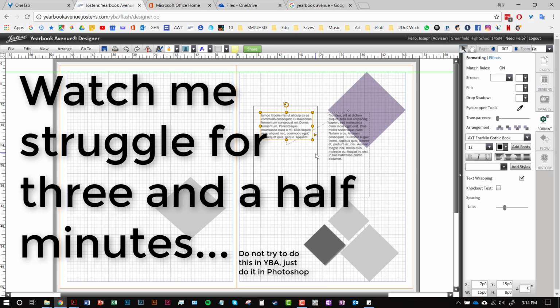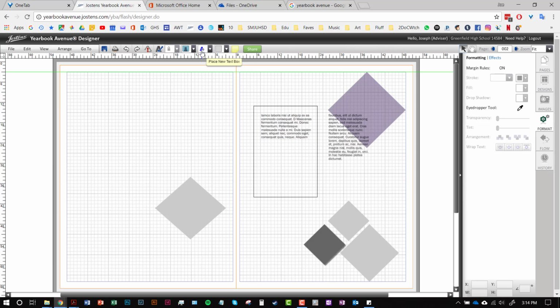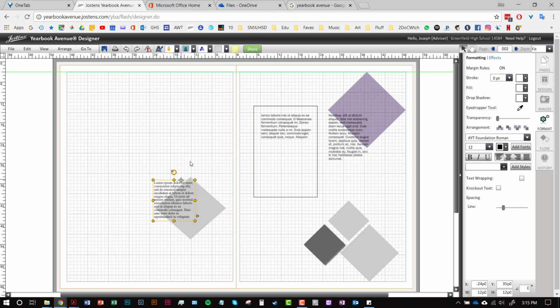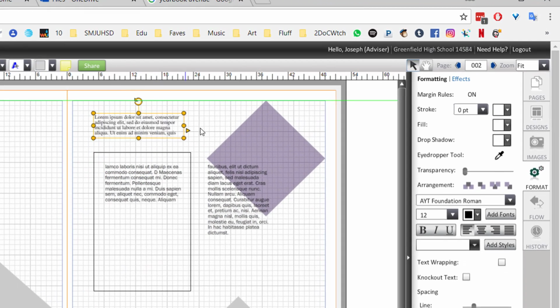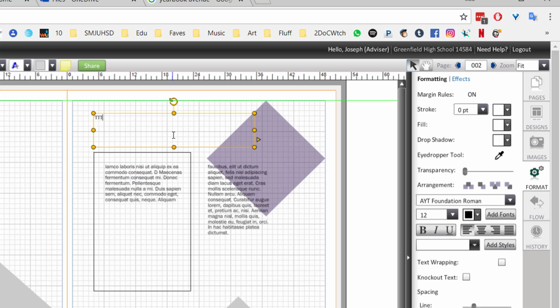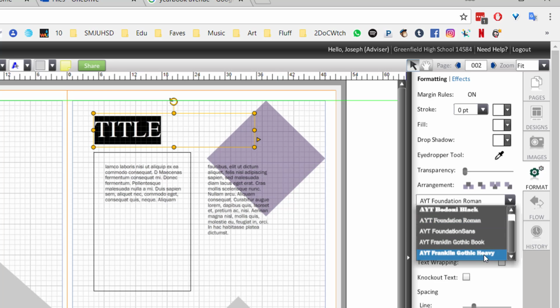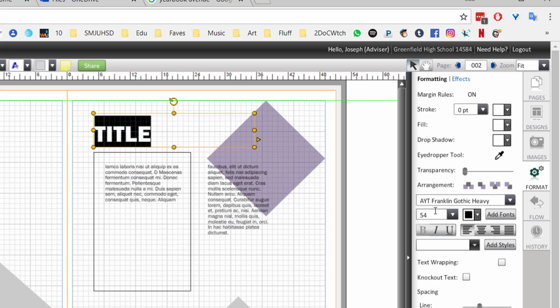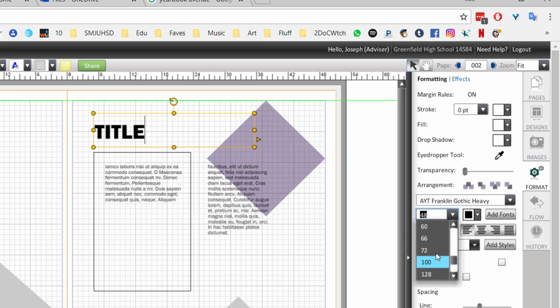The last couple things here are things that I wouldn't want you to necessarily always do in Yearbook Avenue, but you can do in Yearbook Avenue. So if I add a new text box, we're going to put it up here. We're going to make this our title. And we're going to make it real big. So 54, yay. And we're going to change the font to a really heavy font. Turn up that size a little bit more.